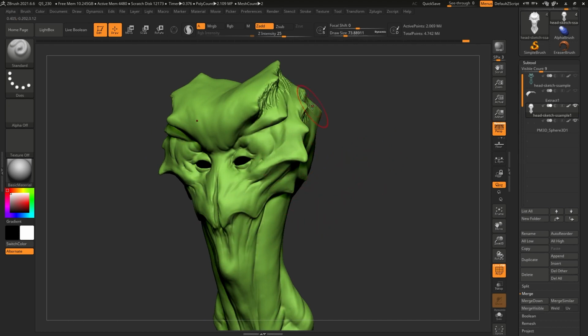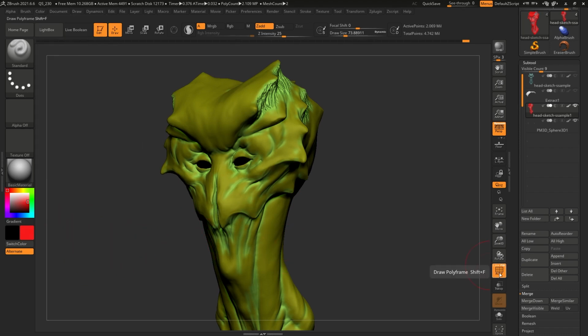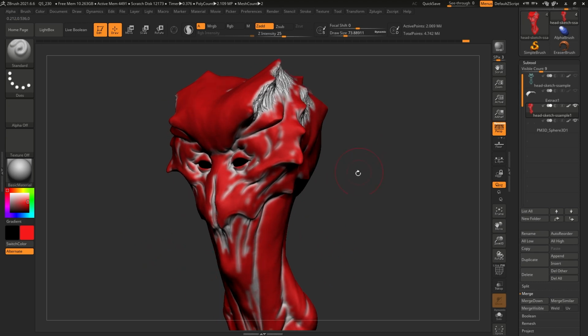I can also hide it temporarily. And now I can go ahead and select a color. It doesn't matter what color it is, as long as there is enough contrast, that's plenty. So I'm gonna select a red color. Go to color and click on fill object. Let's turn off the PolyFrame as well. That would fill everything but the masked cavities that I had, right?